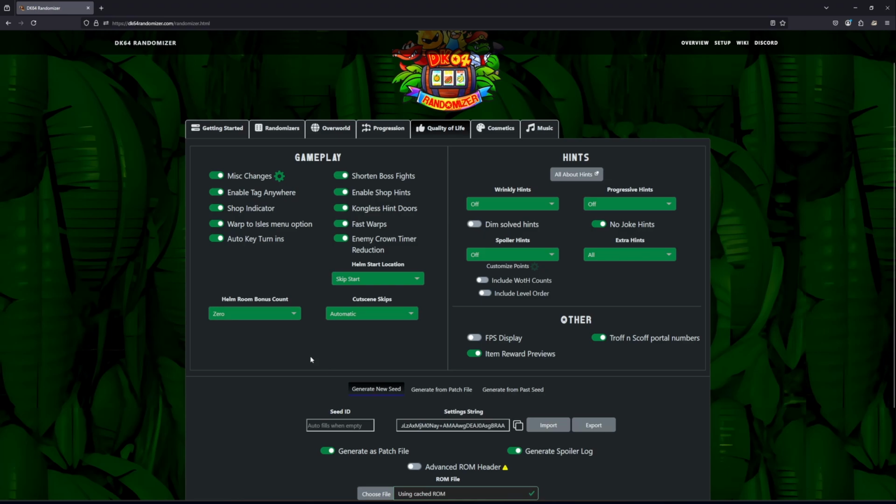And again, like I talked about, Helm rooms have 0 bonuses in them. Because autocomplete bonus barrels is turned on, this just coincides with that, because normally you would have to complete mini games inside of Helm in order to beat Helm, but because autocomplete bonus barrels is on, this is going to be set to 0. So that's how that is.